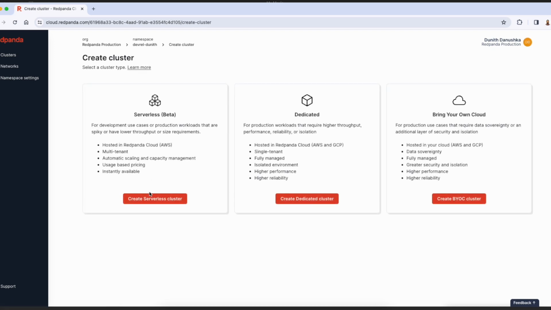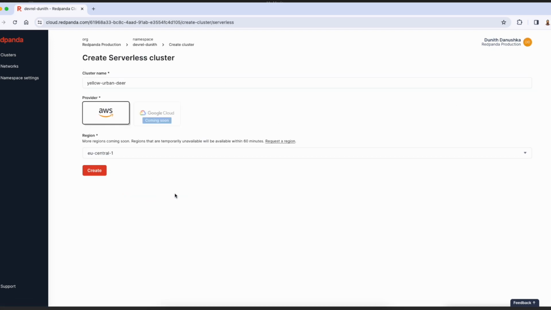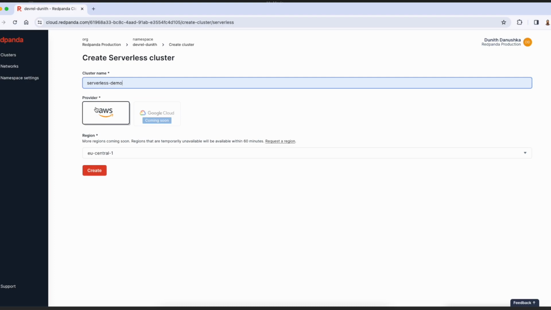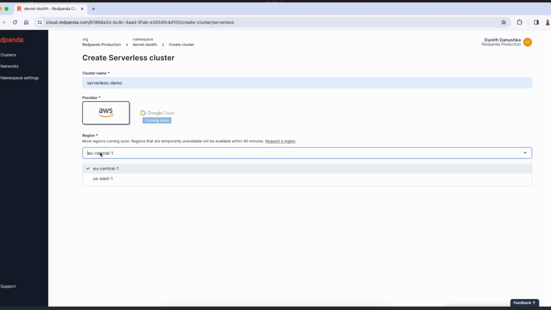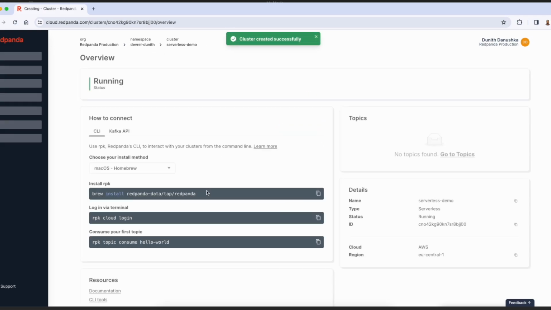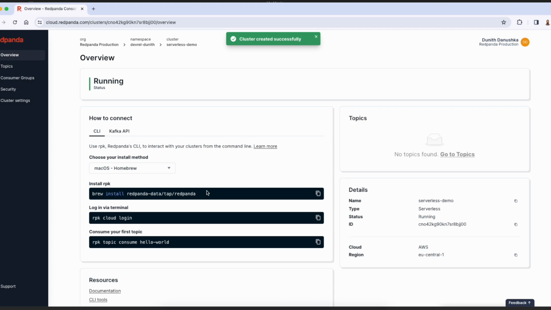Select Serverless Beta. Give it a friendly name. Select the cloud provider and region, and then click on Create. Give it a couple of seconds and you will see your overview page.